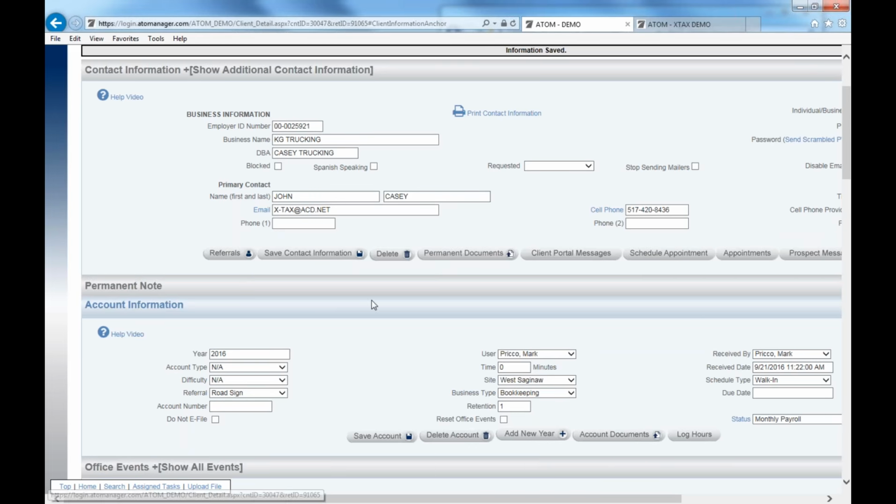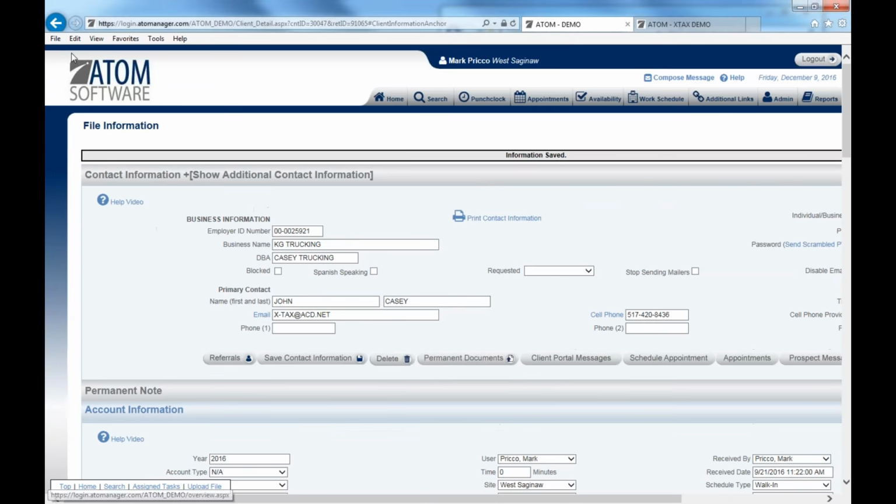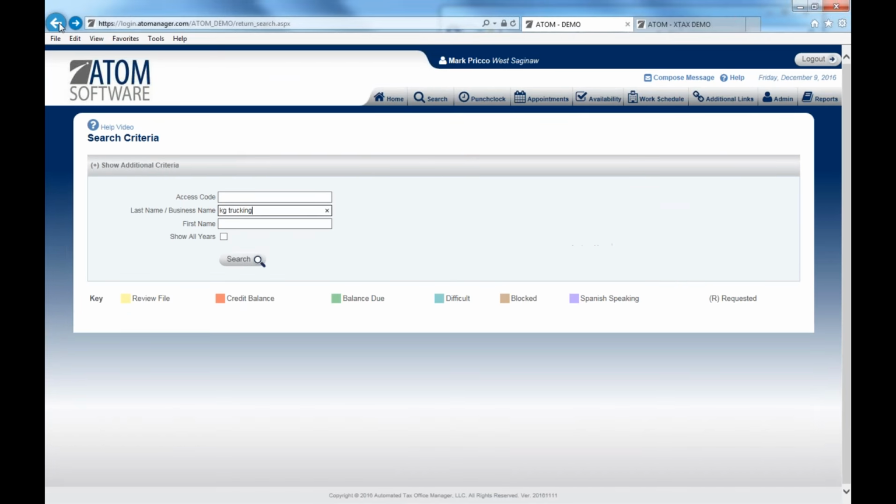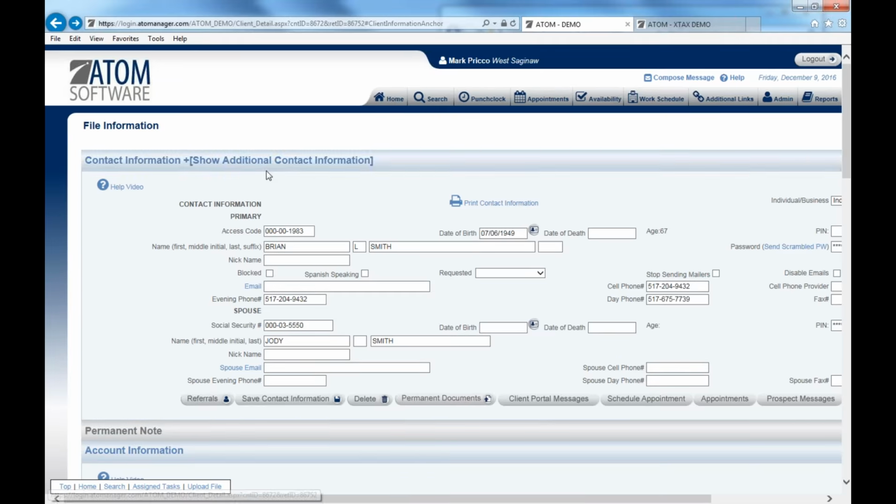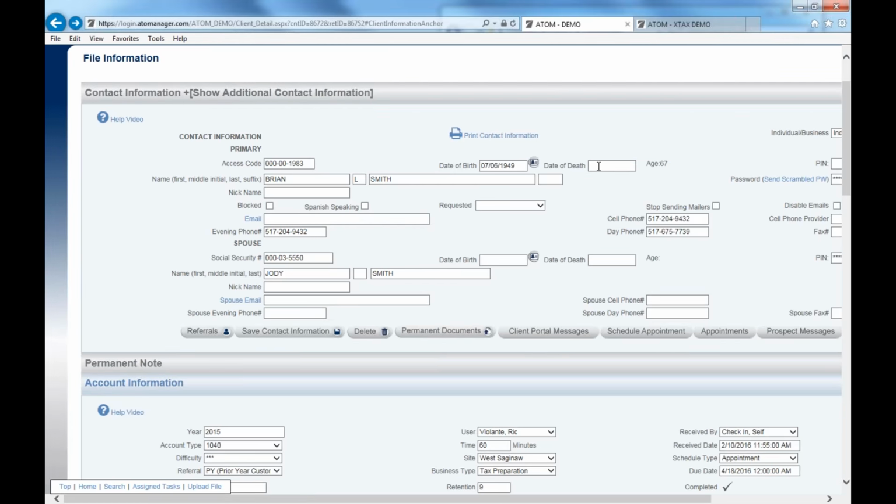Date of death. Okay, let me go back to my individual. So if I'm Brian Smith here, we've added a date of death field. So if I go ahead and enter 2015, actually 16, I guess, I'll just leave it at 15.